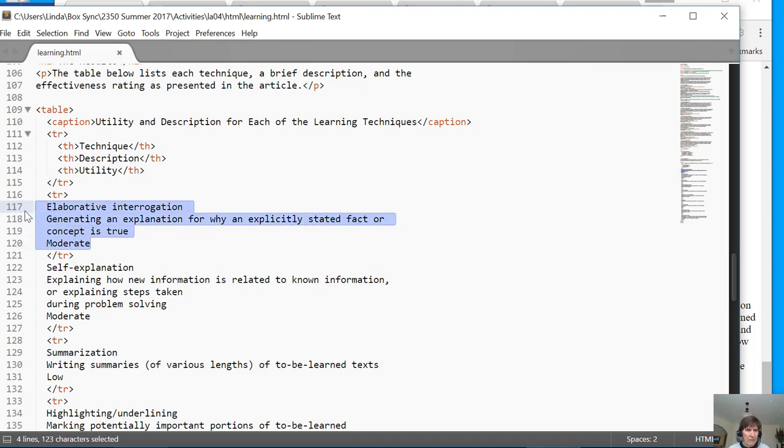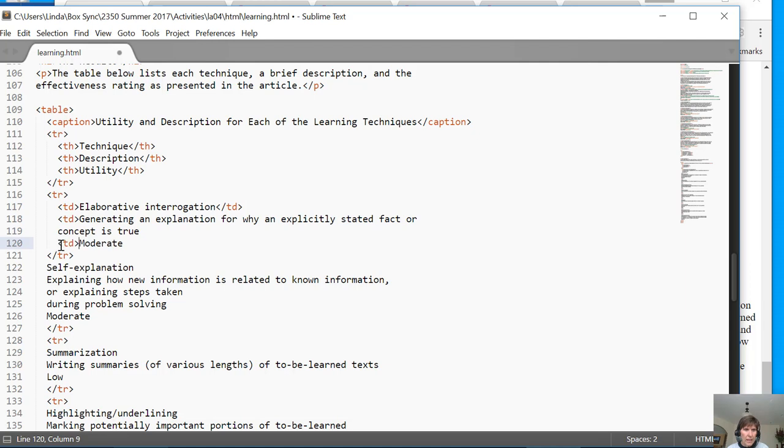The rest of these are table data. And the tag for table data is TD. And it also has opening and closing tags. And each of these rows is going to have 3 table data. Right? So notice that the description is often longer than 1 line. So make sure that you just surround it with 1 TD. No matter how many lines long it is, it should have an opening and a closing TD around it. And then the technique is all on a single line, and the utility rating is all on a single line.